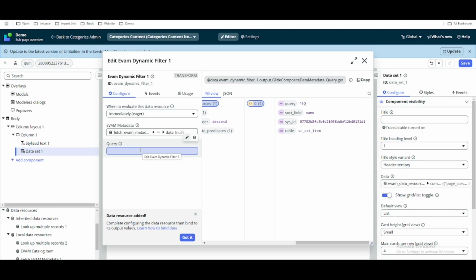Now here we are going to put the query. Let's say I put a query on sc_category, something like sc_cat_item, something. If we put that, it is getting updated here. So whatever query we put here is dynamically updated. This is a great thing, we are able to do that based on our selection.